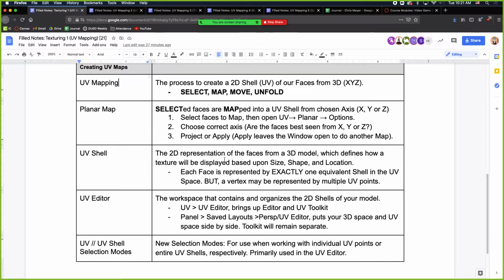One face, one shell. Now, I do want to point out though, a vertex may be represented by multiple UV points. So one point in the 3D space may be one, two, three or more points in your UV space. So keep that in mind.